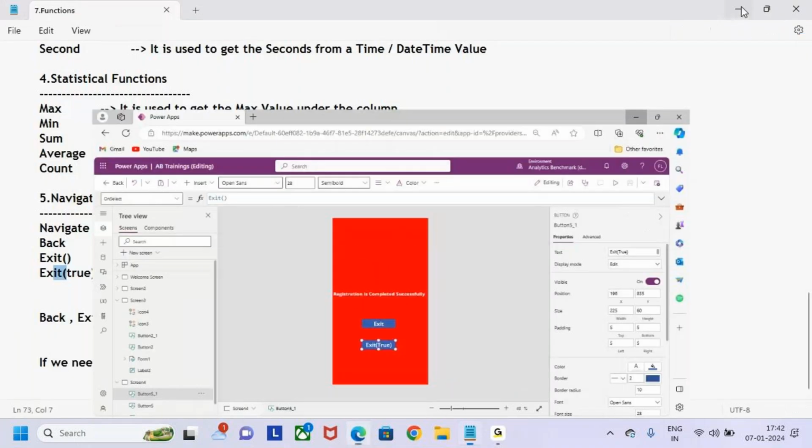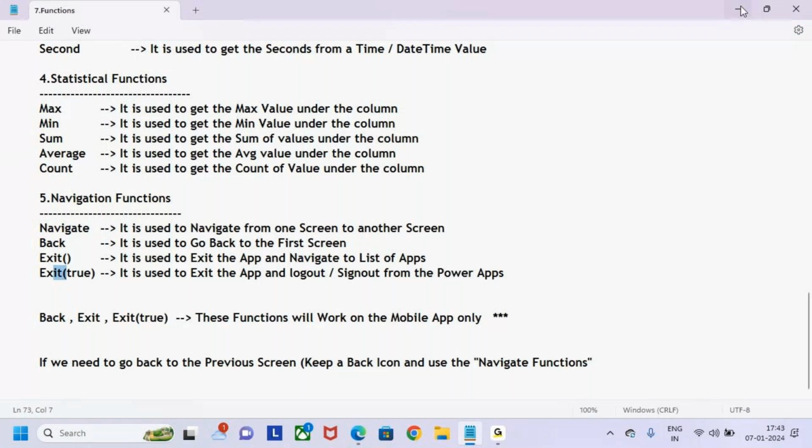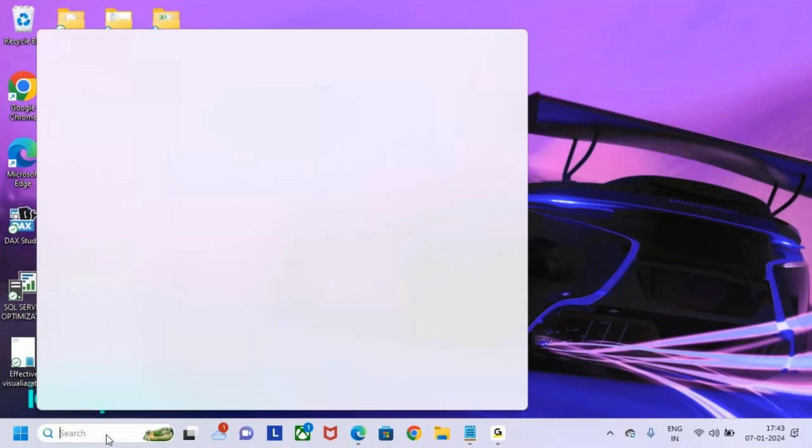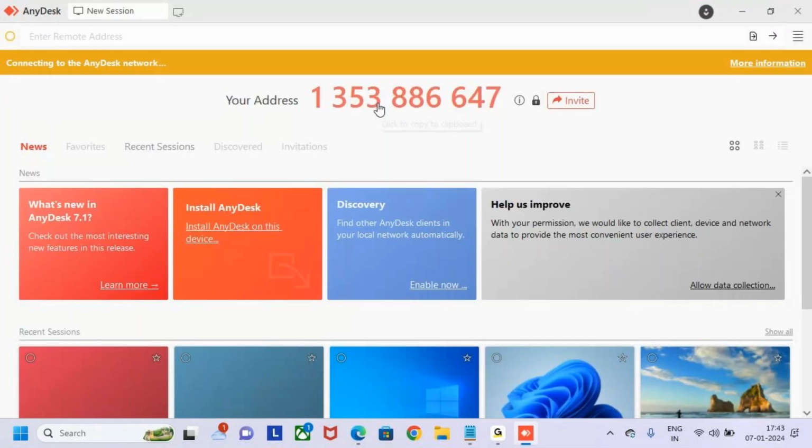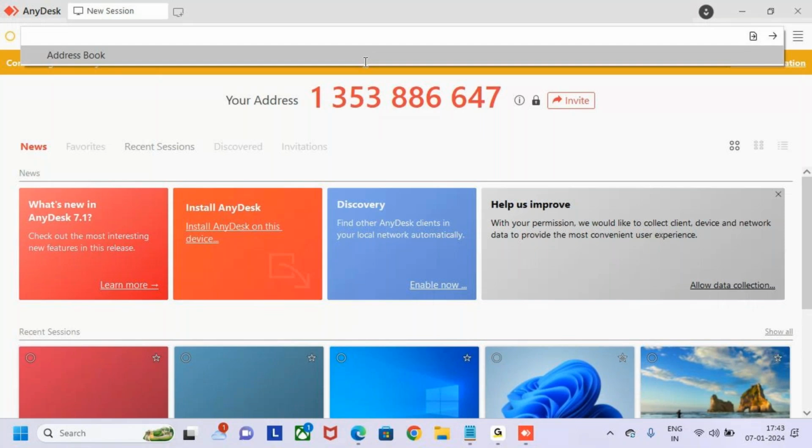Now let me connect to my mobile. Let me show you how the Back function, Exit and Exit true functions will work. Let me connect to my mobile. Let me check what the ID is.